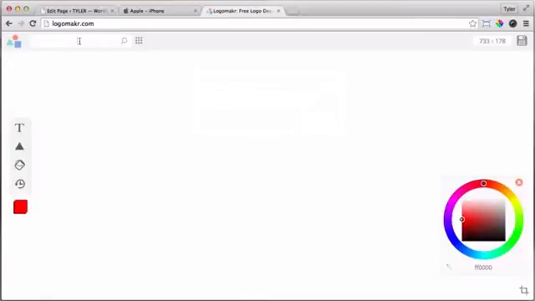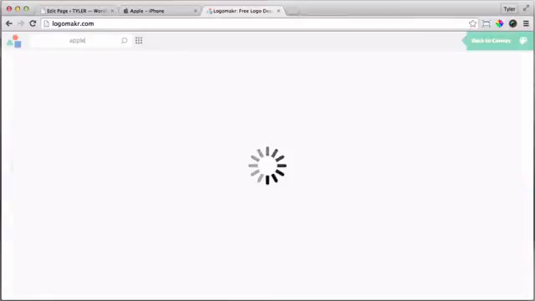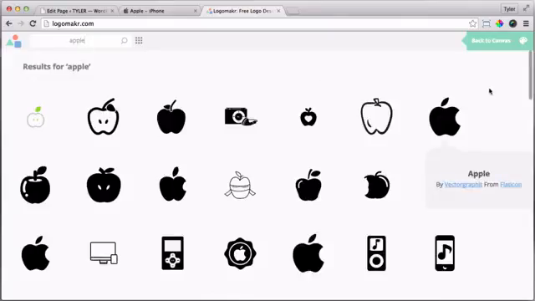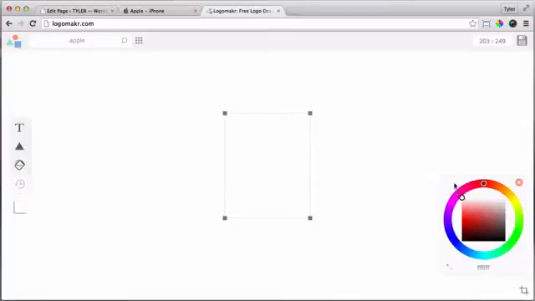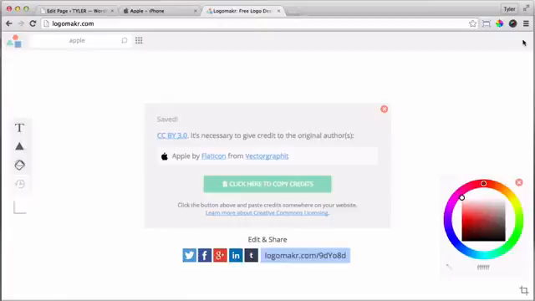And let's actually search for an Apple logo. This is just an example to show you what it can do. All right, that's fine. Let's click on it and let's make it white. We can't see it right now, but it's there. We can save it to our desktop. And we don't need to copy the credits because this is just an example.